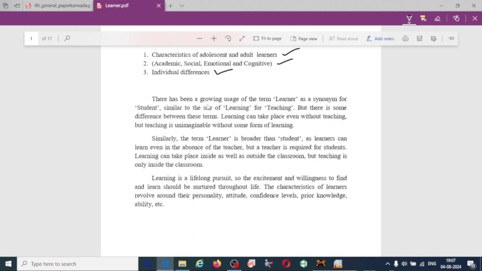There has been a growing usage of the term learner as a synonym for student. So a learner is nothing but a student. Similar to the use of learning for teaching, but there is some difference between these terms. Learning can take place even without teaching, but teaching is unimaginable without some form of learning. So teaching is dependent on students or learners, but learning does not depend on teaching.